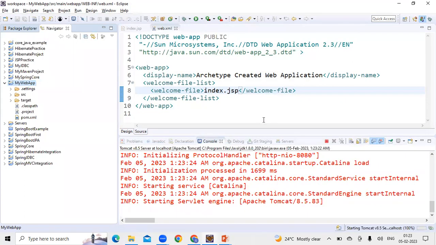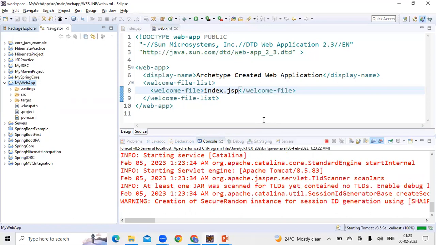It will take a minute, guys, to start your Tomcat server. Once the Tomcat server has started, it will also show you your web application. Let's wait for a minute.